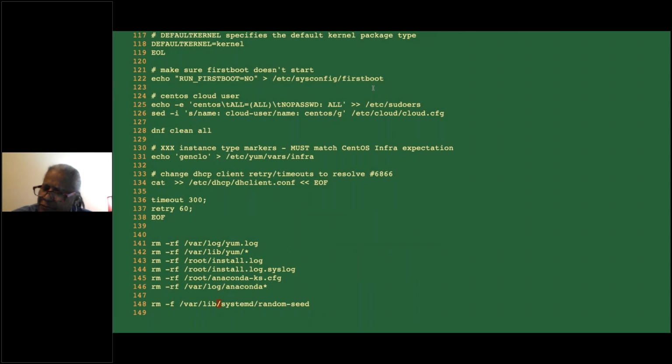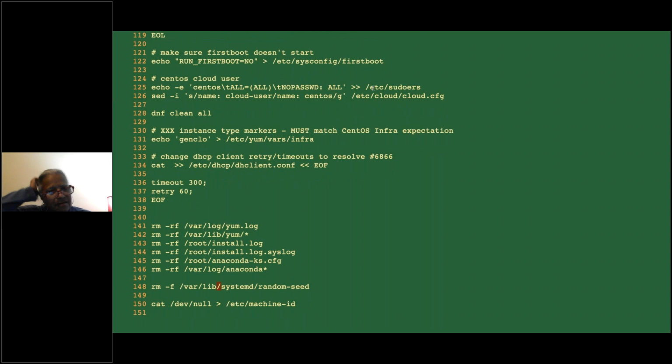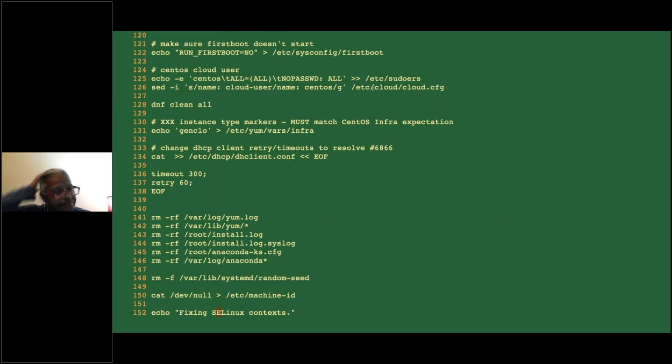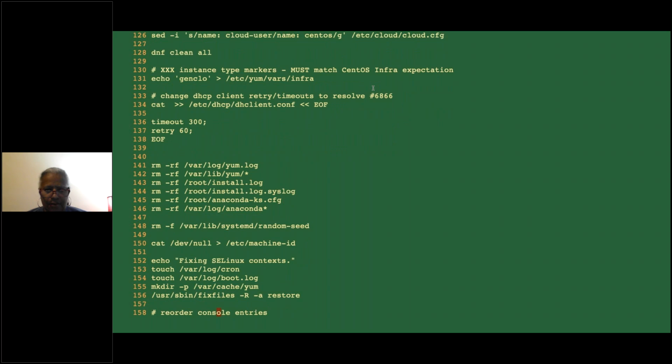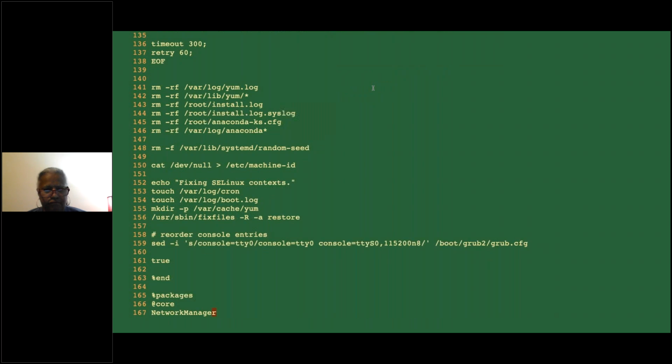They do a lot of stuff. They remove /var/log/yum, /var/lib/yum. They remove install.log, anaconda, .sysconfig, /var/log and becomes a star. They remove systemd, cat /dev/null to /etc/machine-id, fixing SELinux contexts. As you can see, it's pretty lengthy.